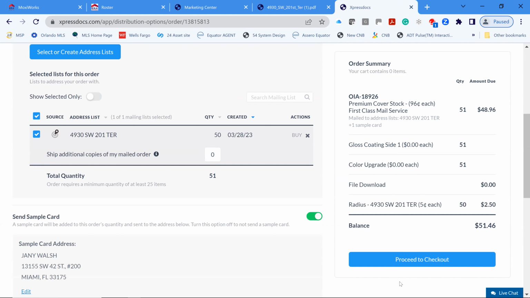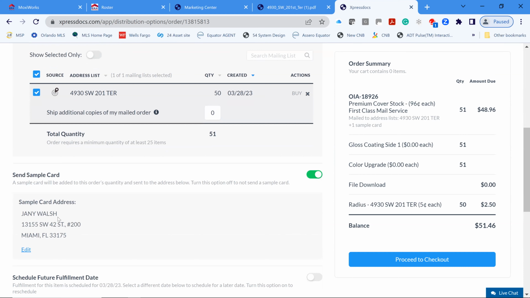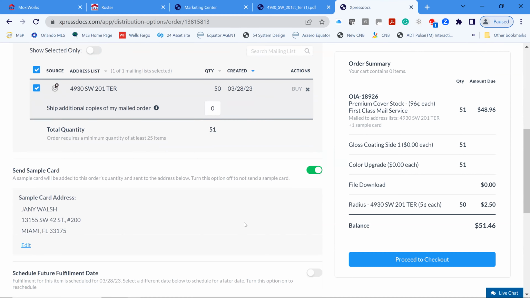They will send you a sample. So you'll get a sample card, and you also will get the PDF, which you don't really need because you already have it in Moxi, but it also gives you a sample card. I'm sorry, a sample PDF. And you want to make sure that this is selected, okay? See, send sample card, and it's going to send it to the address that's here. So if you want it to go to your house, you can edit and deliver it to your house, or you can have it delivered here to the office, whatever you like.